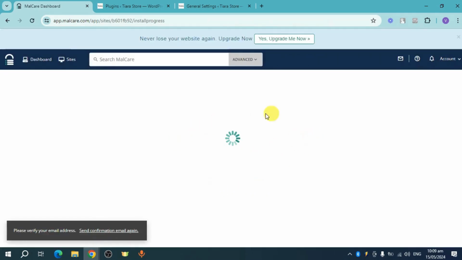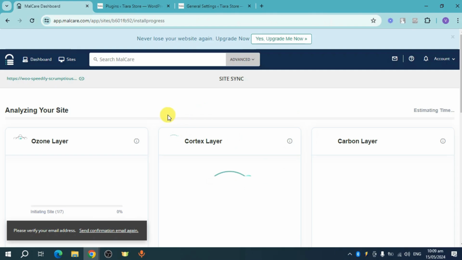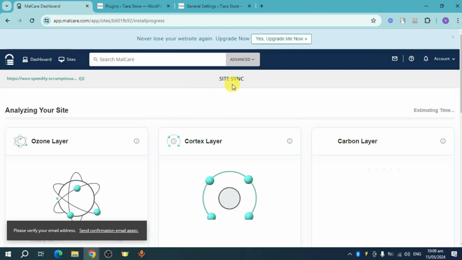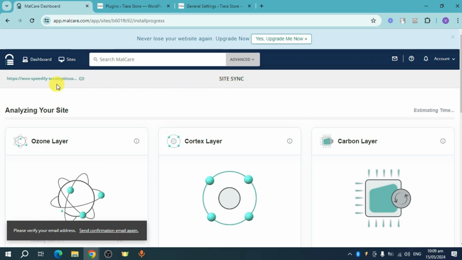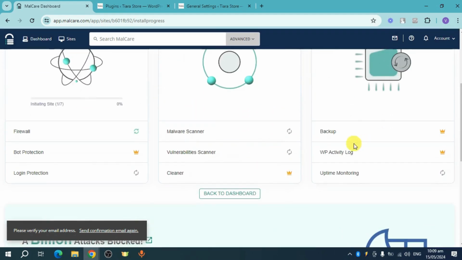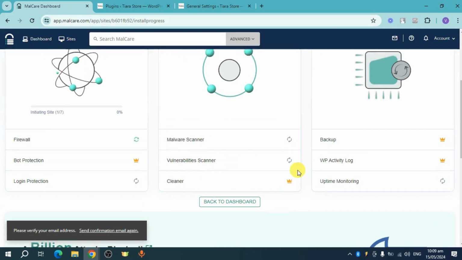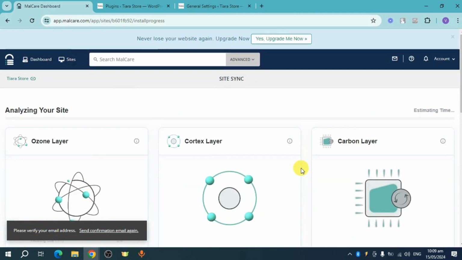Now this will direct us to the dashboard of the malware scanner itself. And now you can see our actual site here, and you can analyze it. It's actually analyzing it, and you can see this bar. Once it's done analyzing, it will show us the malware scanner, backup, and all of these things we can see right here on the dashboard.